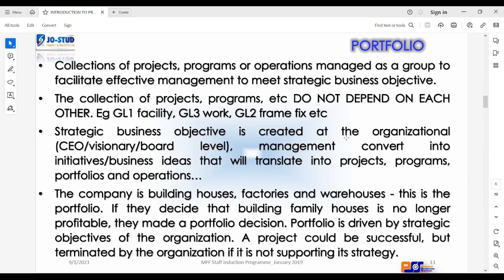If you have many projects and some of them are interrelated, that means you have a program, and you have projects together, and they are called a portfolio. The only thing is that they must meet the strategic business objective of the performing organization. So the collection of projects and programs do not need to depend on each other. I gave a few examples there. Note that the strategic business objective is created by either the CEO, the MD, the board, and others.